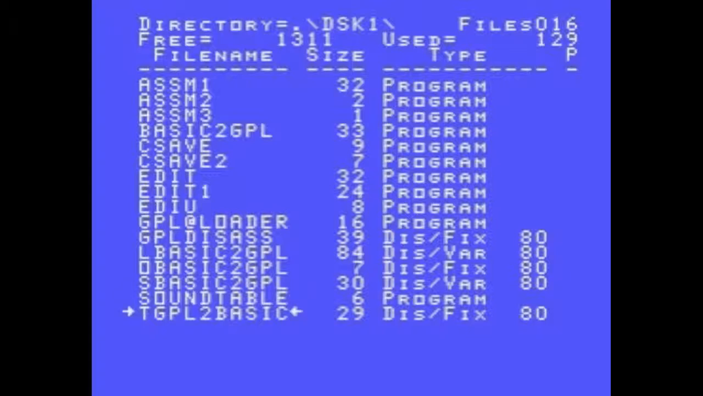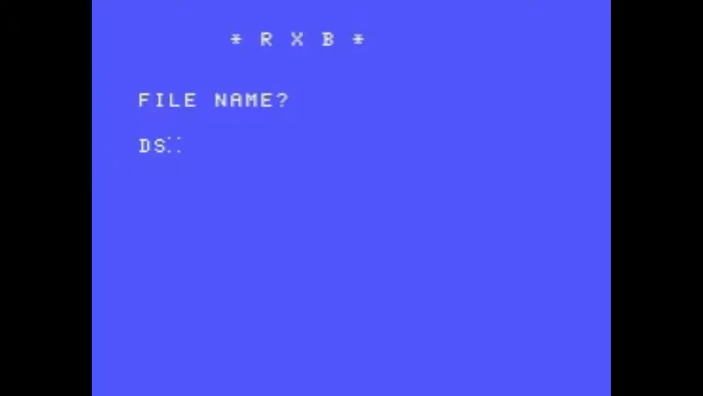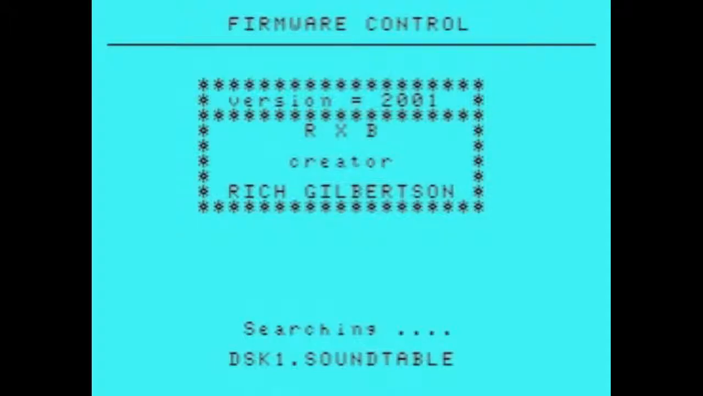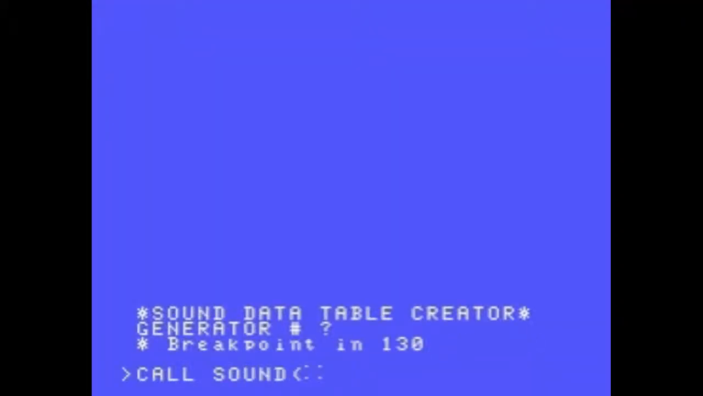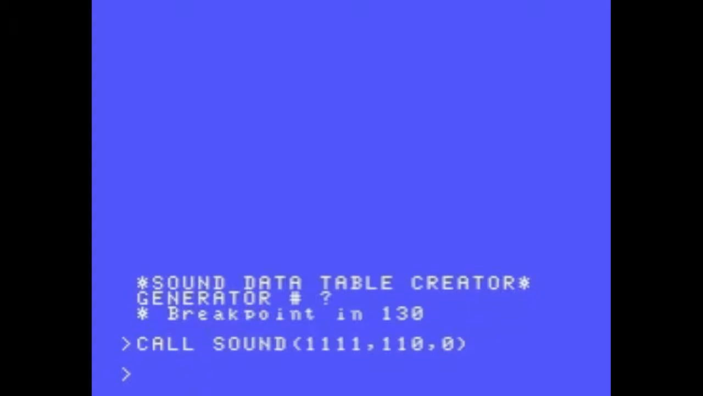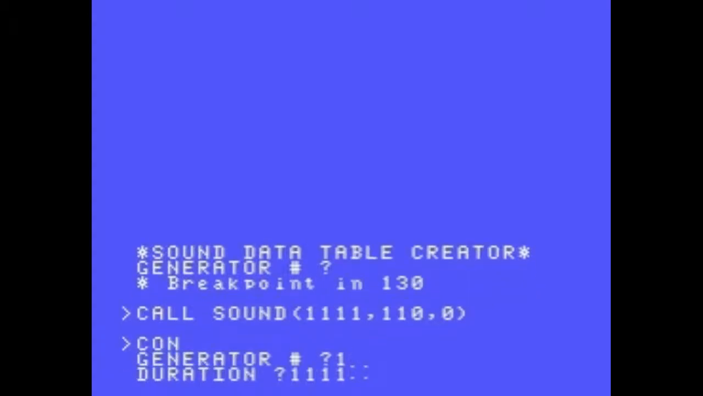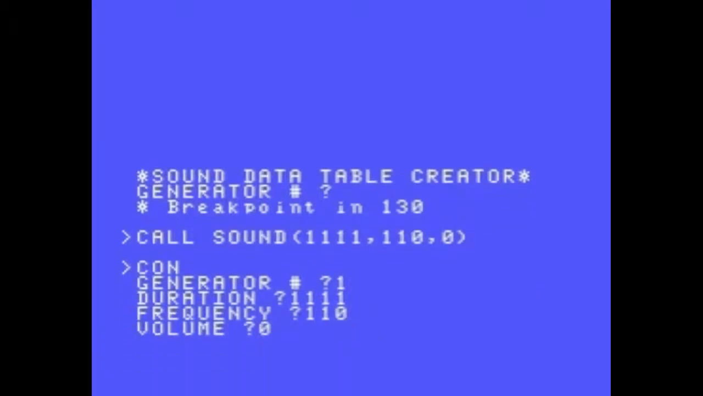Then Soundtable is a BASIC program, and GPL to BASIC is the listing for it. Now, Soundtable is a BASIC or Extended BASIC program, and we're going to run it from RXP. What it does is it converts CALL SOUNDs over to data tables. That's the reason why it's called Sound Data Table Creator. Now, this is in the Compute's Assembly Language Guide program, a book.